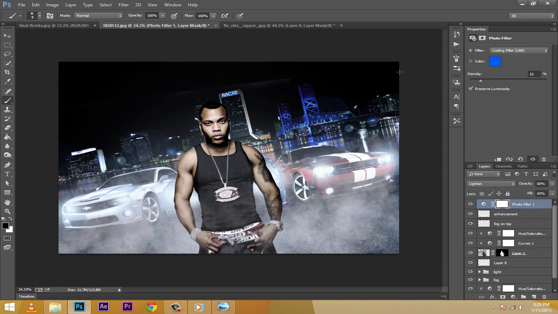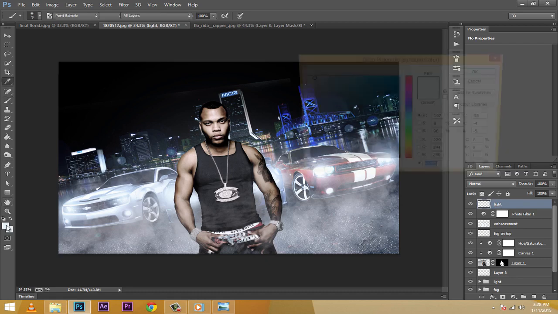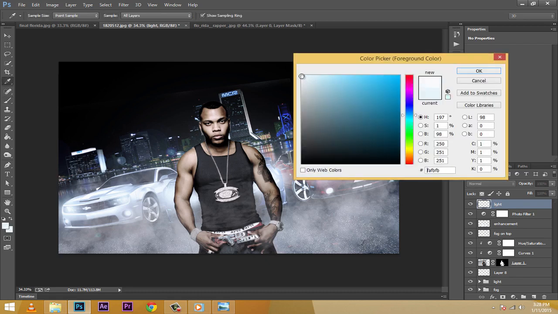And yeah, we want to add some lights here, a light source from the top. So I'm going to create another layer. I'll call it light. So repeat the same process. I'm going to choose this white color here, maybe. Okay, let's sample the color from the headlights itself. So I just took this bluish white.